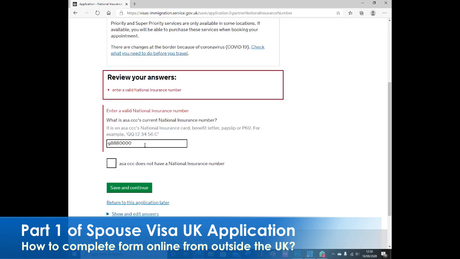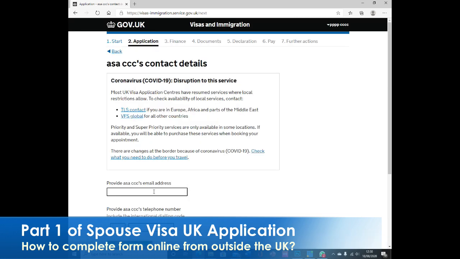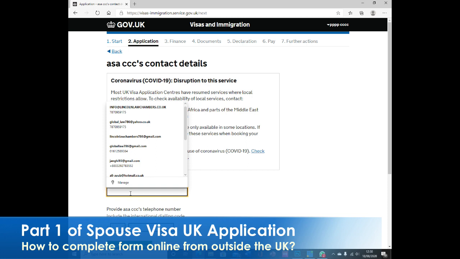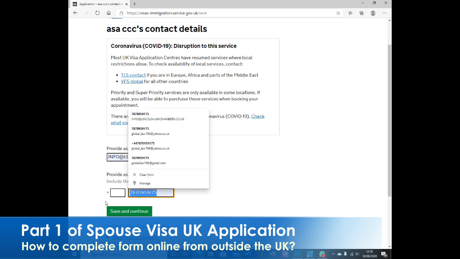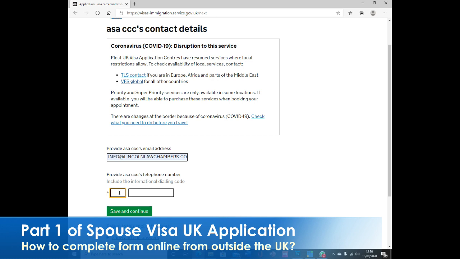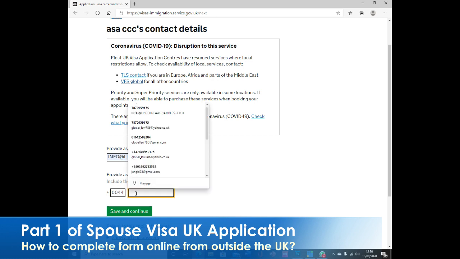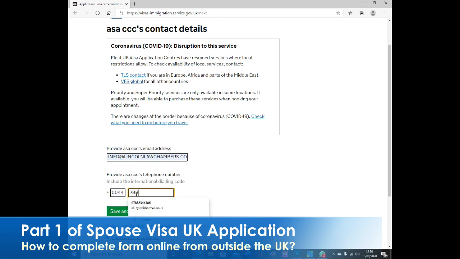So they are asking for a valid national insurance number. Okay, save and continue. Now they're asking for the email address of your sponsor. So here you are going to mention their contact number. Sometimes in previous applications people were not asked for so many details.